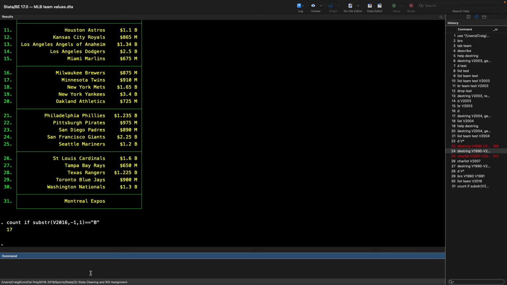Let's talk about what I just did here. So I'm telling Stata to count how many rows, how many observations satisfy this logical statement. The command substring splits up this string variable into only the characters we want to look at. The first value is where to start looking, and the second value is how many characters to look to the right of that one. So when I said -1 here, I'm actually saying start from the back, start from the last variable, -1. This space here is actually a character as well. That would be -2. This 3 would be -3. The decimal is -4, and so on and so forth.